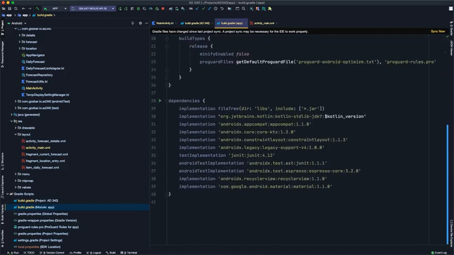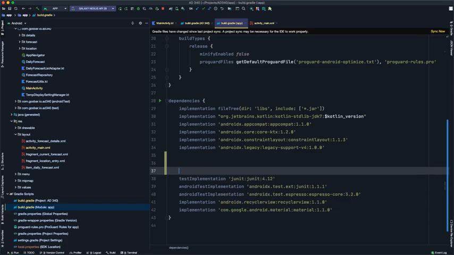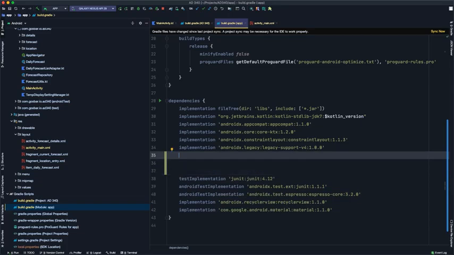And now we're going to scroll down to our dependencies block within the same app level build.gradle file. We're going to come down here somewhere in the middle where we have these other implementation lines. And now we're going to add the dependencies needed for the navigation component itself. So again, I'll start with implementation. And then in our quotes here, we're going to be using androidx.navigation:navigation-fragment-ktx:2.2.2.